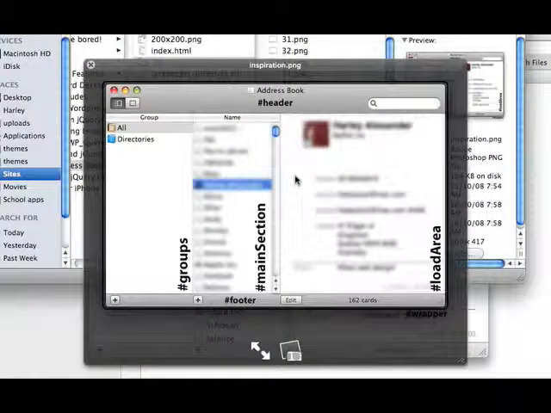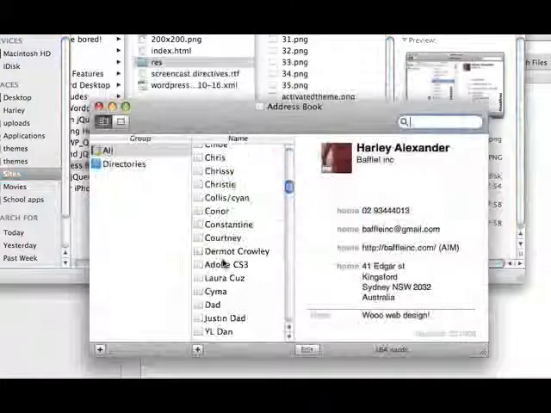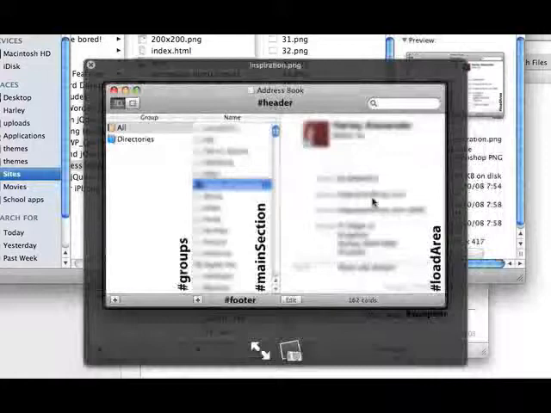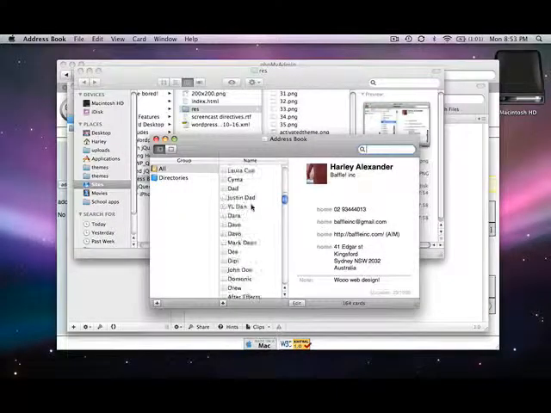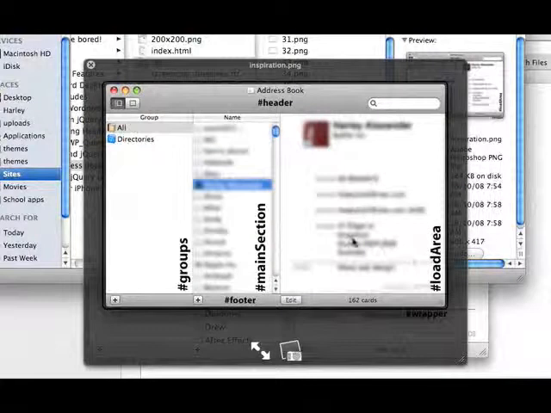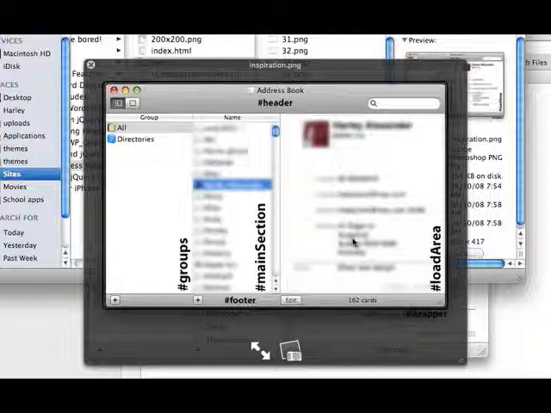So basically this will be the groups or the categories. So we'll sort our contacts into home and work, and this will be the main section where we've got all our contacts, and this will be the load area, which is actually where the content for each contact will dynamically load into here, and there'll be like a crazy little loader and everything.